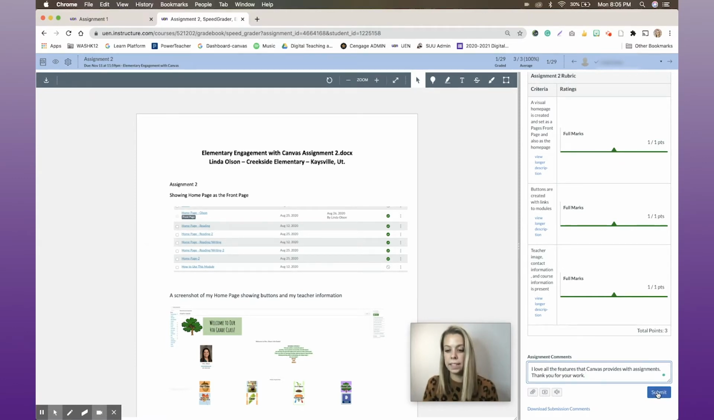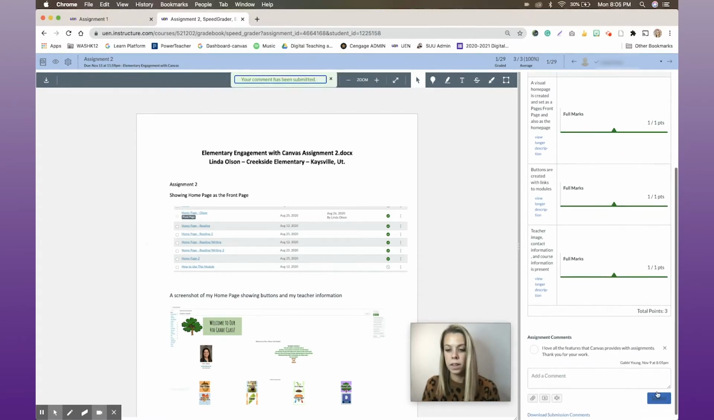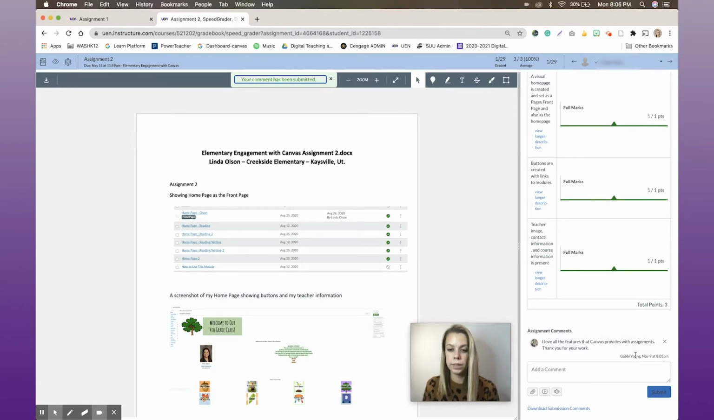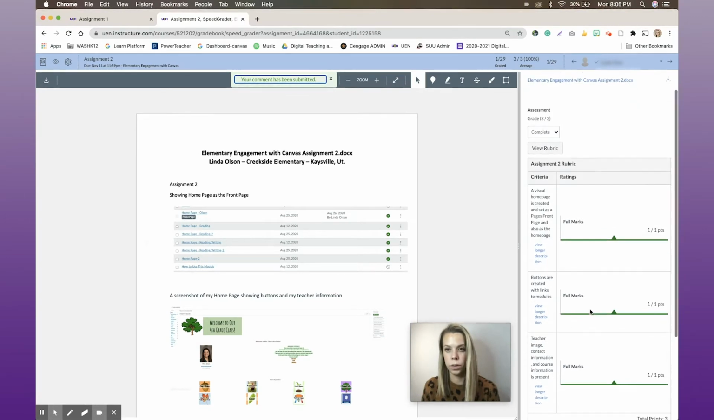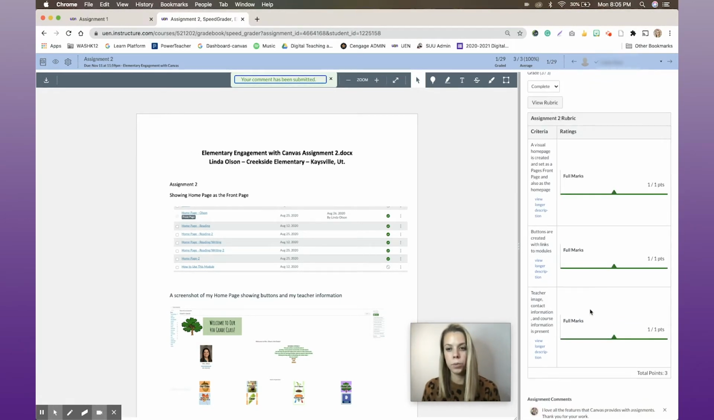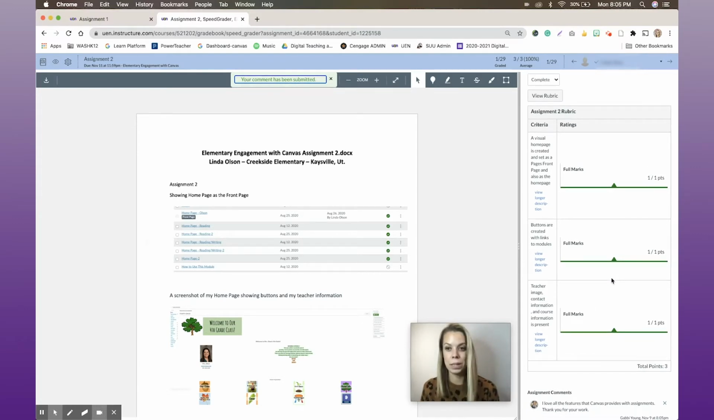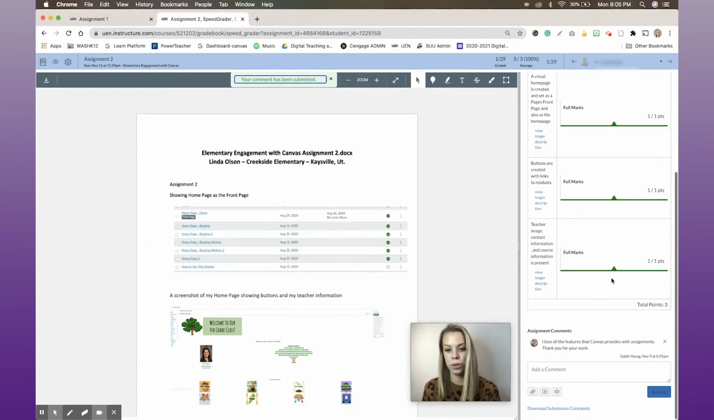And then I can hit submit. And this student will see my comment and that I graded it with the rubric. Rubrics make it really easy for us to grade our assignments and discussions because I can say either this is there or it's missing. And then the student knows exactly what's expected of them and what they're going to be graded on.